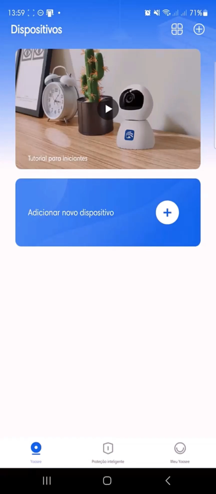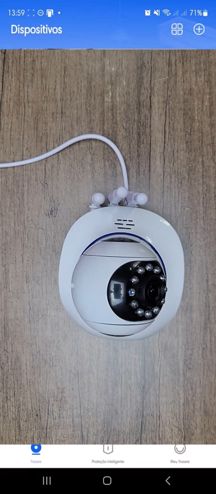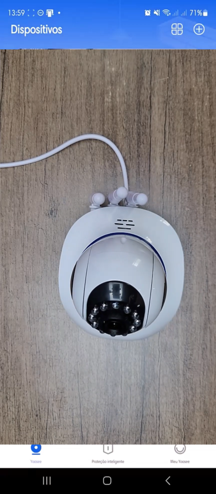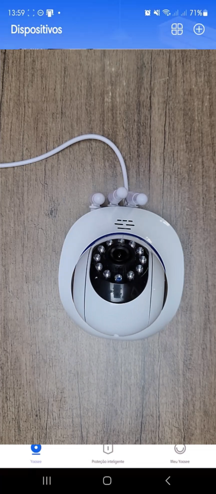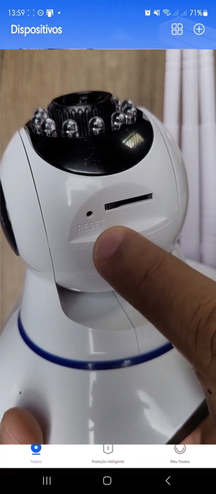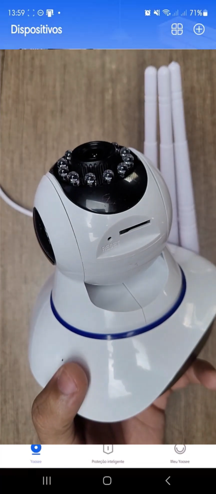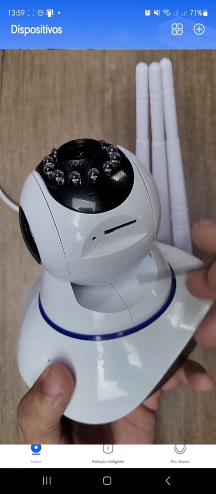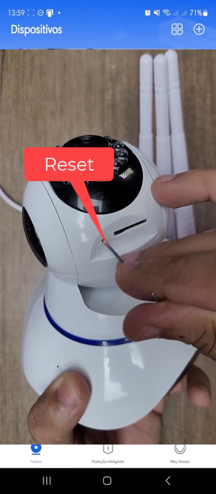For that, we put it in the socket, wait until it does this initial calibration, until all the motors stop. Only then do we take the key and insert it into the hole that says Reset. Do not confuse it with the microphone hole, otherwise you will ruin the camera microphone. The reset hole will always have this word written here, Reset. Then you release the key when you hear this beep here.